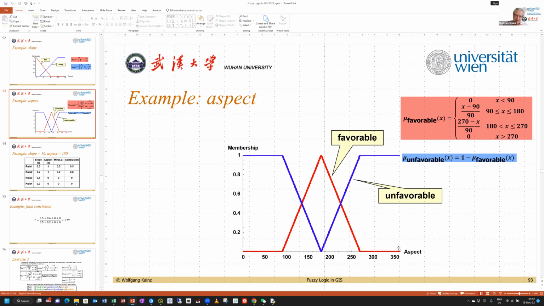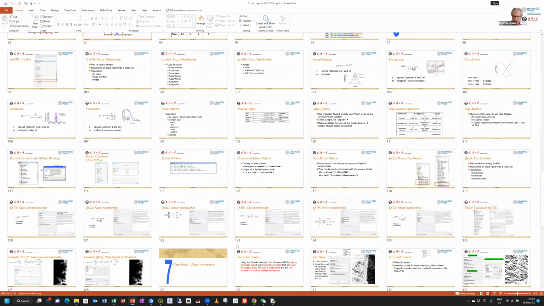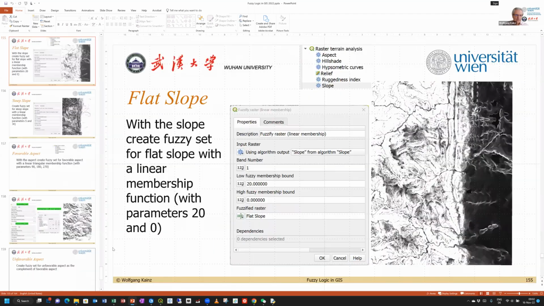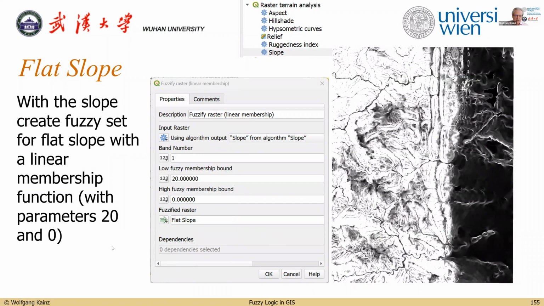And then we look at the unfavorable aspect, which I simply define as the complement of favorable aspect, meaning it's 1 minus the membership values for favorable aspect. So these are the membership functions that we use here. And when I go back again to our example here, then the flat slope is defined with the linear membership function for fuzzy raster with the parameters 20 and 0.